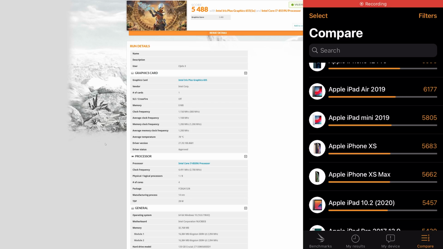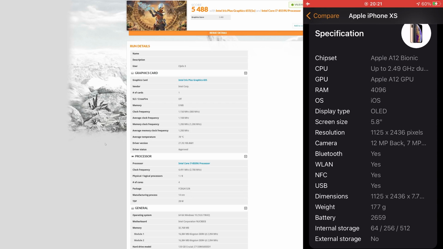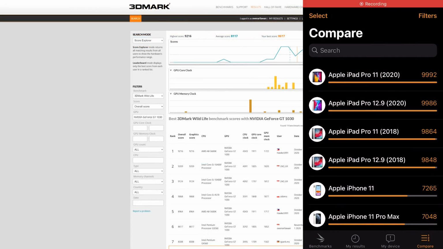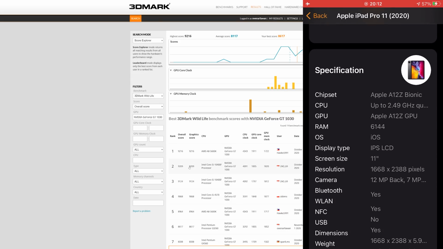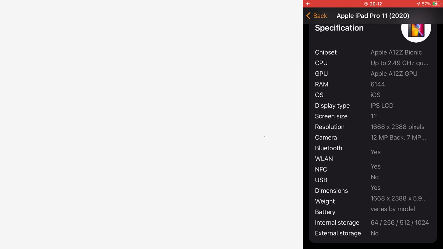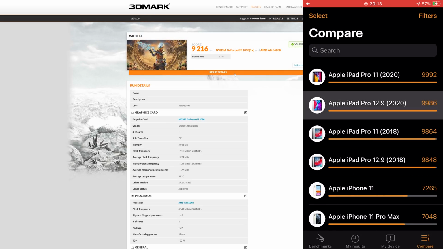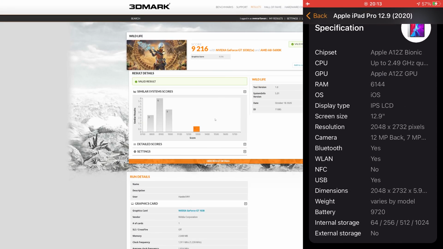Even the older A12 chip managed to score a little higher, at 5,680 points in the iPhone XS and 6,176 points in the iPad Air 2019. So clearly, Apple knows how to design a fast GPU. What is interesting is looking at the A12X and Z performance at almost 10,000 points: it beats out the GT 1030 dedicated graphics card from Nvidia, where the fastest recorded score is 9,216 points.